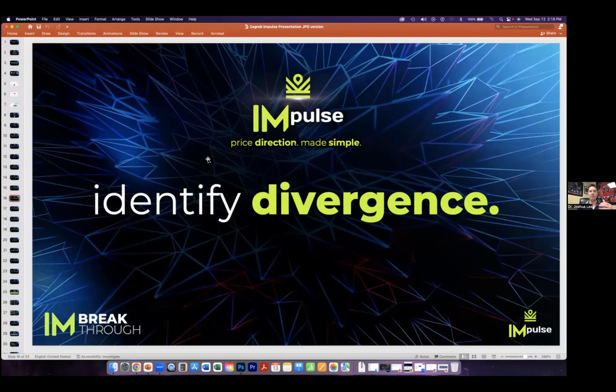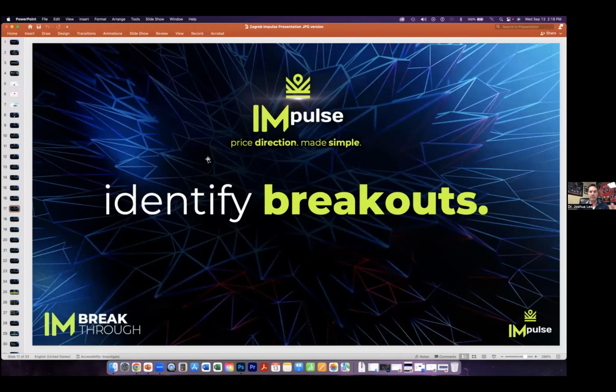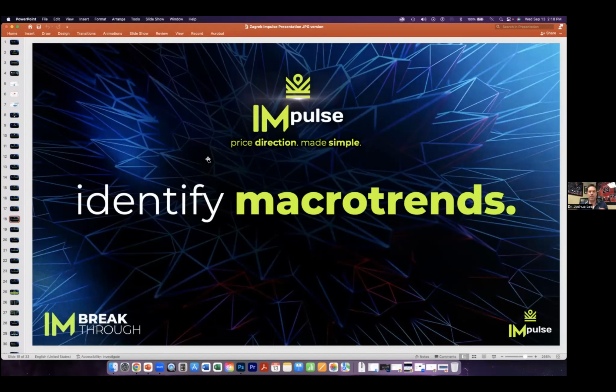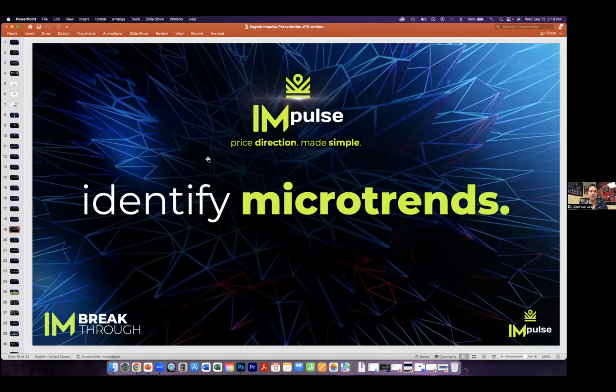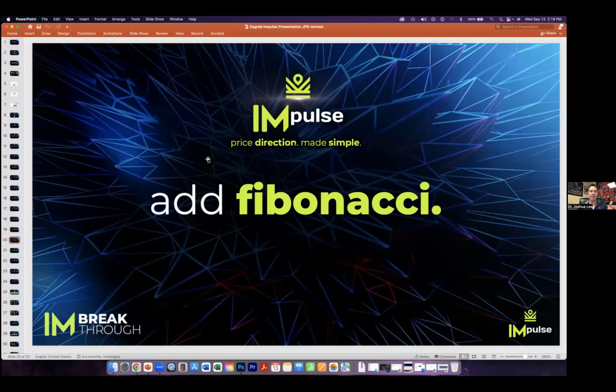What if it could identify divergence, which are basically reversal patterns in the market? What if it could identify breakouts and let you know, hey, when is price breaking out from this retracement? What if it could do that? What if it could identify macro and micro trends? What if it could even apply the Fibonacci retracement tool for you on a breakout leg to let you know where the approximate entry zone might be?